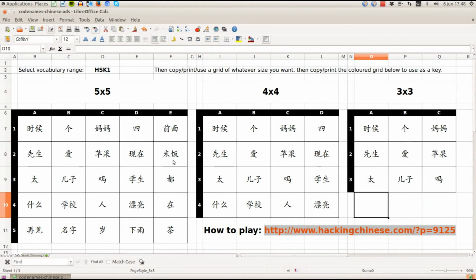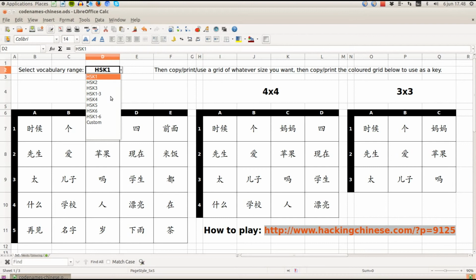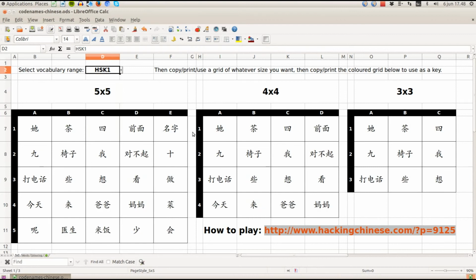So what's this custom option about? I only included the HSK here because I wanted you to have something to play with. But of course, it might be the case that you want to use traditional characters, you might want to use words from your textbook, or just words you type in yourself because you think it would be interesting for some reason.